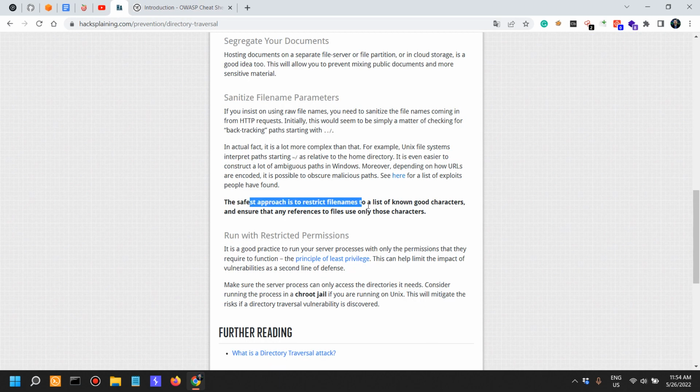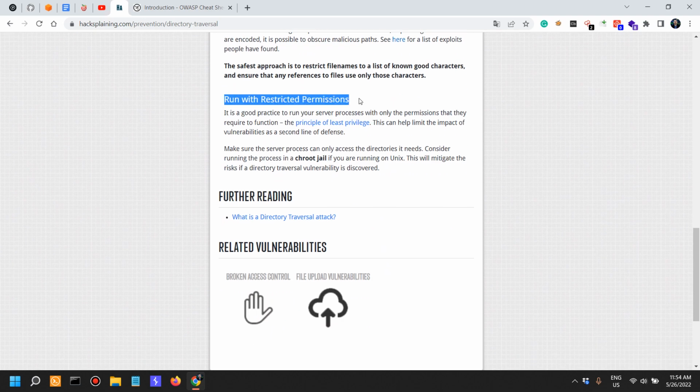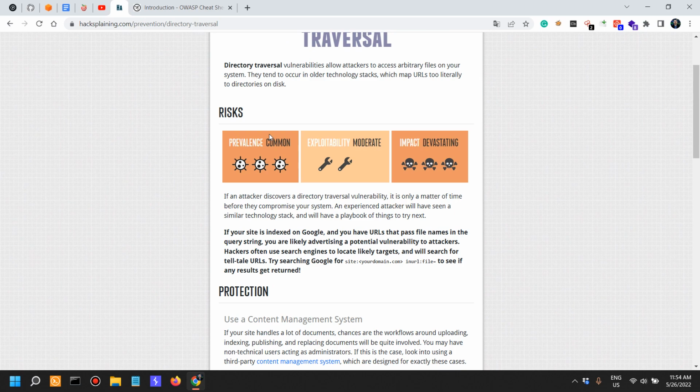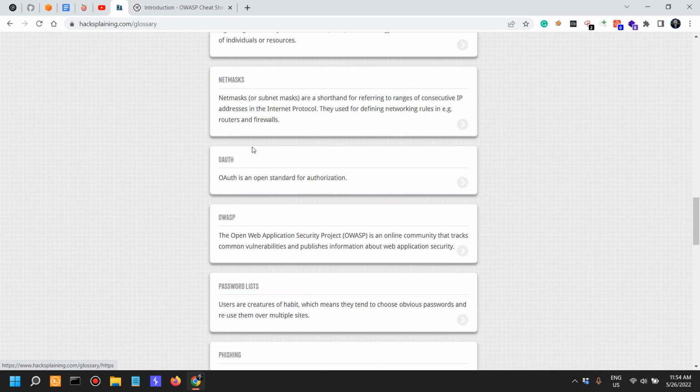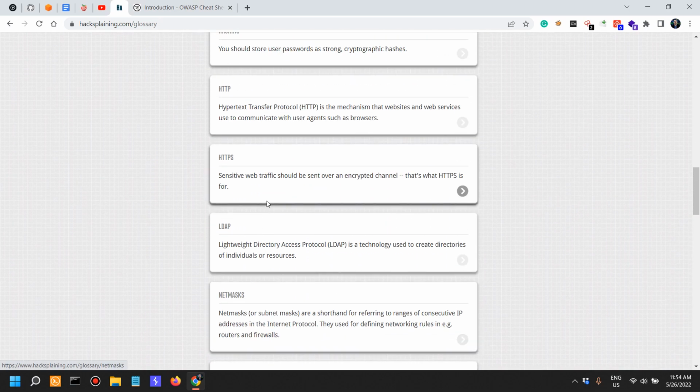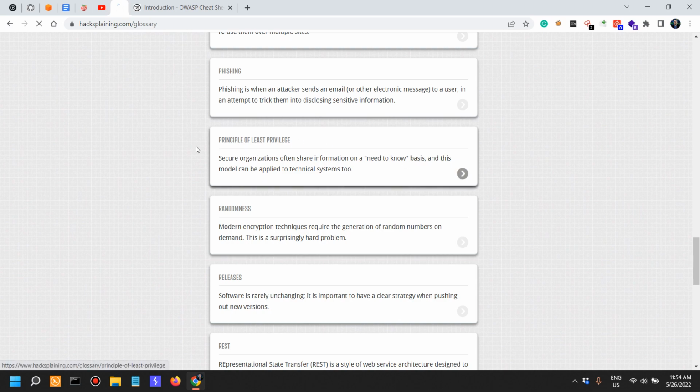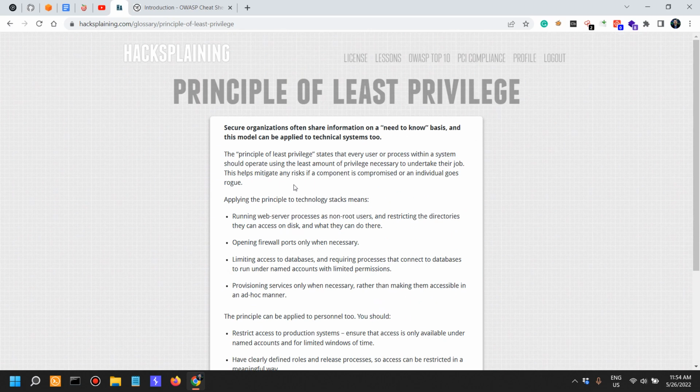Now, the safest approach is to restrict file names to a list of known good characters and ensure that any reference to files use only those characters. You can also protect against directory traversal by running with restricted permissions. So you can run your server processes with only the permissions that they require to function, which is the principle of least privilege, which is well defined here under Hacksplaining. And I said that I'm actually going to do a separate video on this one.